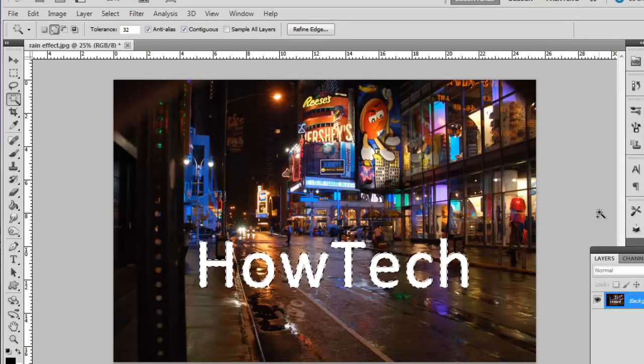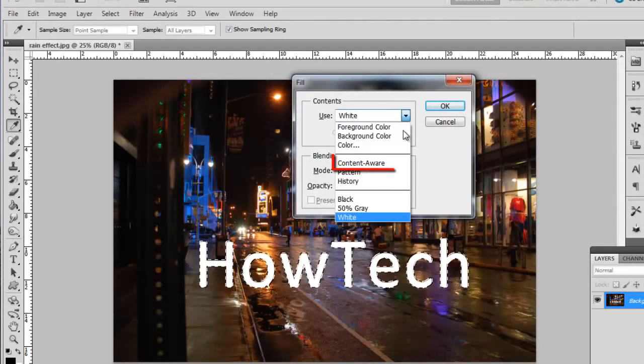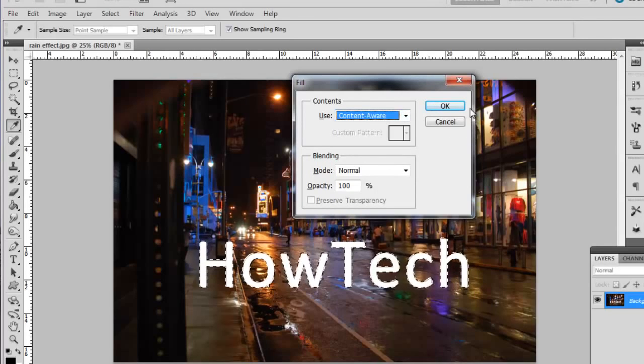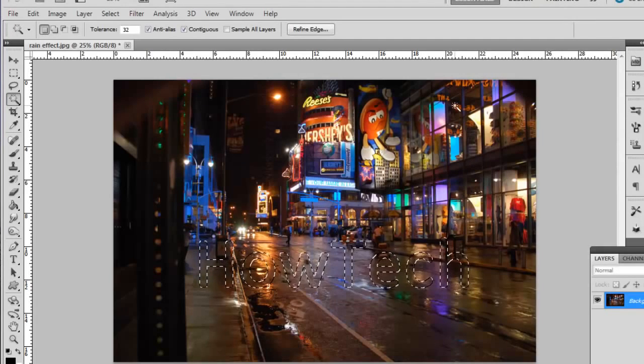Now press Shift and Backspace on the keyboard, and in the Fill window that appears, select Content Aware from the drop-down box and click OK. Photoshop will work some magic for a moment, and then the text will disappear from the screen. Only the selection will be left.